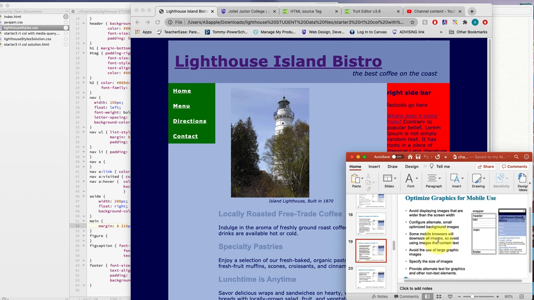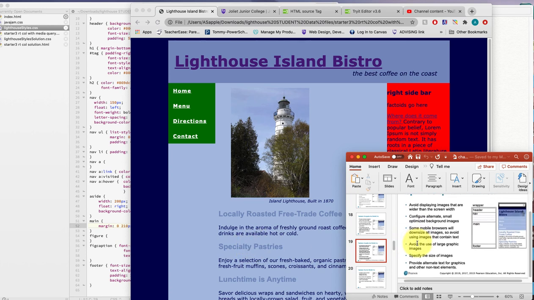You also want to avoid displaying large images that are wider than the screen or not necessary in general, such as this lighthouse image right here. It's lovely and it is attractive and it engages the user to see the visual of what the lighthouse looks like. However, when we move to a mobile device, that's a large image to download and it takes up a lot of real estate, forcing us to always have to scroll past it, which is not ideal.